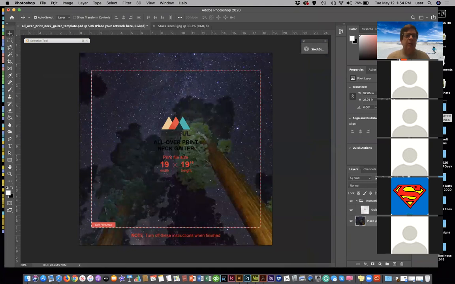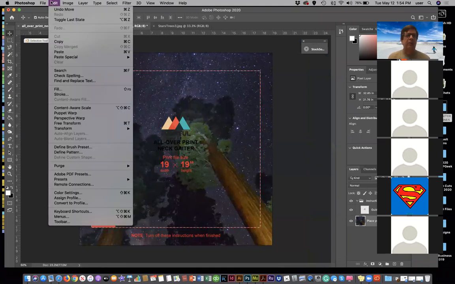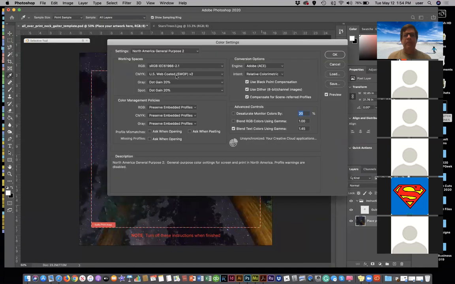And then it asks for color mode. So I want to show you where to get the color mode. In Photoshop, to get the color mode, you go to Edit, and then Color Settings. And you're going to get this. Now, what this is saying is what you are. So right now, we're in RGB. We're in sRGB, which is what it asked for.